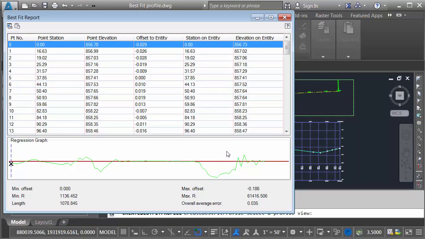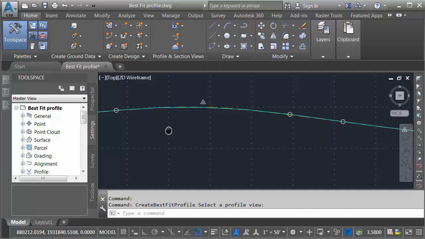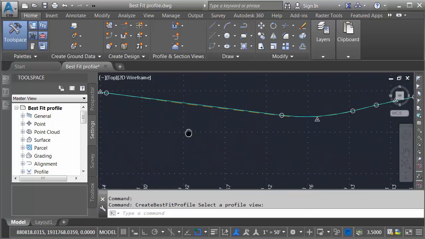At this point, Civil 3D has created my new profile geometry, and this best fit report shows me how close that geometry matches the existing profile. We can see the various points that were sampled, the station and elevation of those points. Here we can see the corresponding station and elevation along the new entity, and we can see how much that new entity deviates from the original profile. Let me close this dialog box. We'll zoom in, and we'll take a look at the geometry. As you can see, this follows really close.